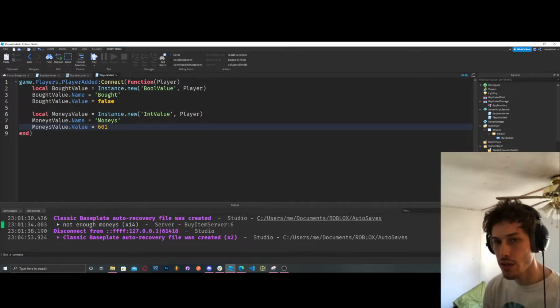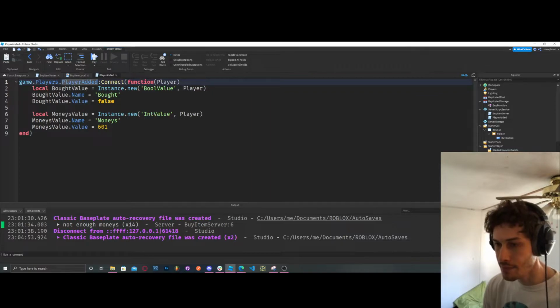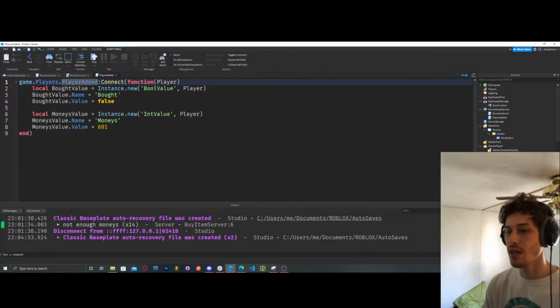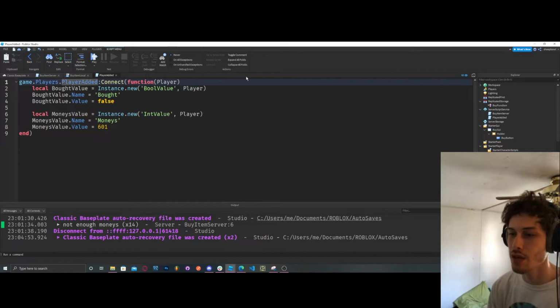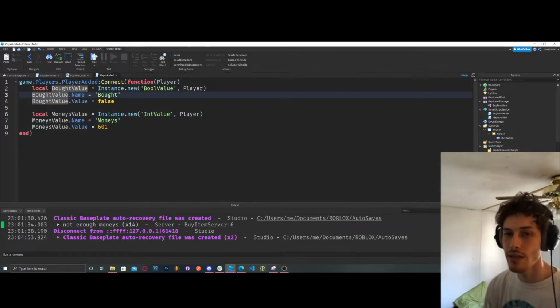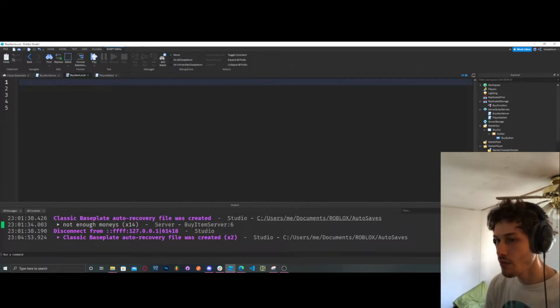This is all we're going to do right now for the game.Players.PlayerAdded. What this is going to do is each time a player is added to the game, it's going to create these values and parent them to the player. So now we can have these values inside of the player. Alright, so let's go for the local script.